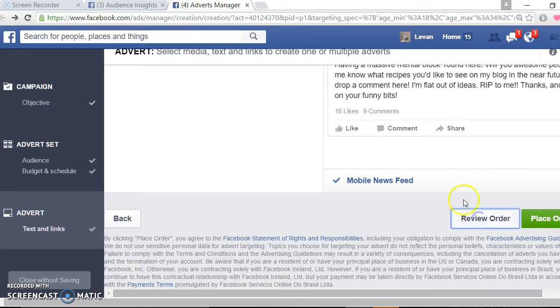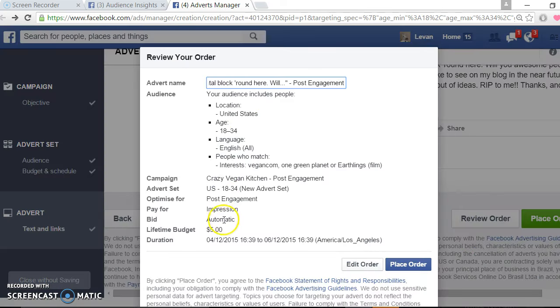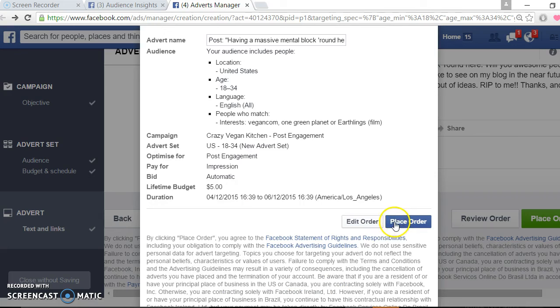When you're done, just review your order. Make sure that everything is correct. Lifetime budget is not too high. And then at this point in time, you can just click place your order and your ads will start running. Usually it may take a few hours before they start rolling out to the people you've selected. But just be patient, wait for half a day or a day or so, and you start seeing results.